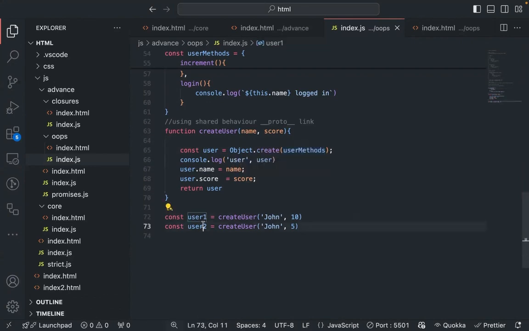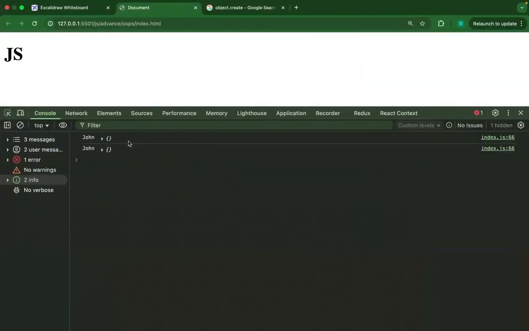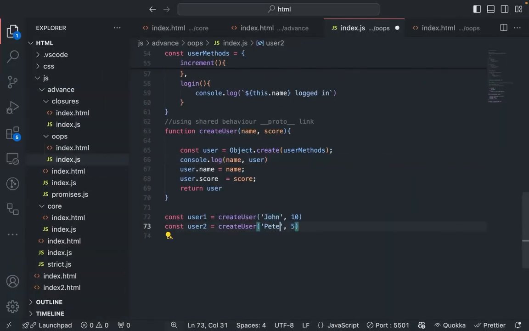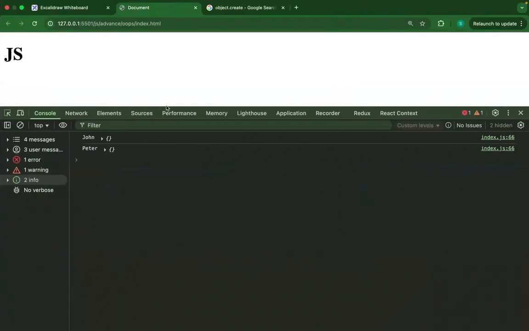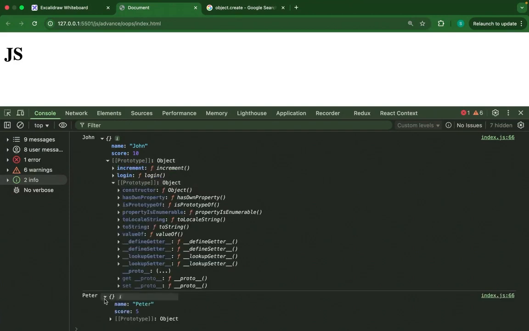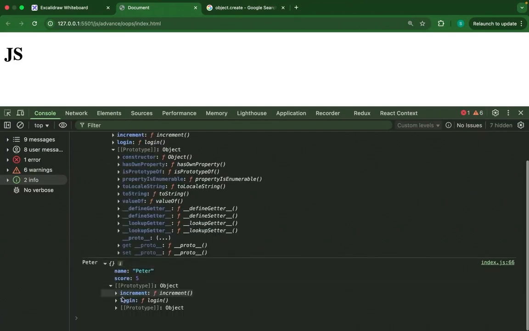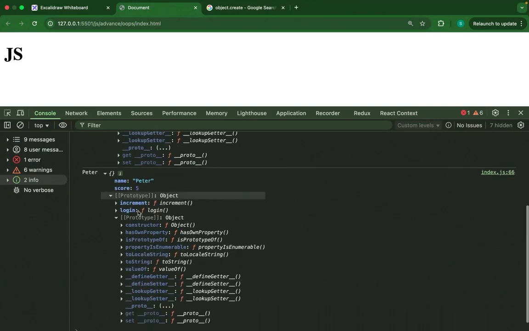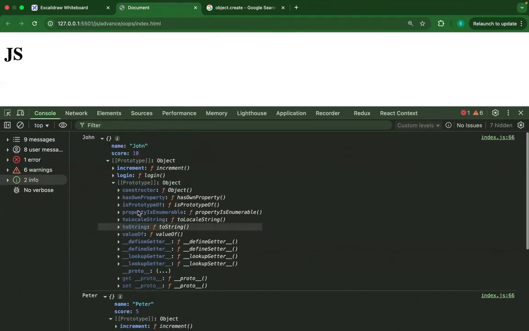So we have user 1, user 2, and it's better that we put the name here. So this is John, and we can say Peter. So we have two objects. Now the object would have a prototype, and this prototype would be the functions that we have added. It also has the shared function, that is the next part of the linkage. So now you can see, guys, the functions are a single copy, but the reference has been created.